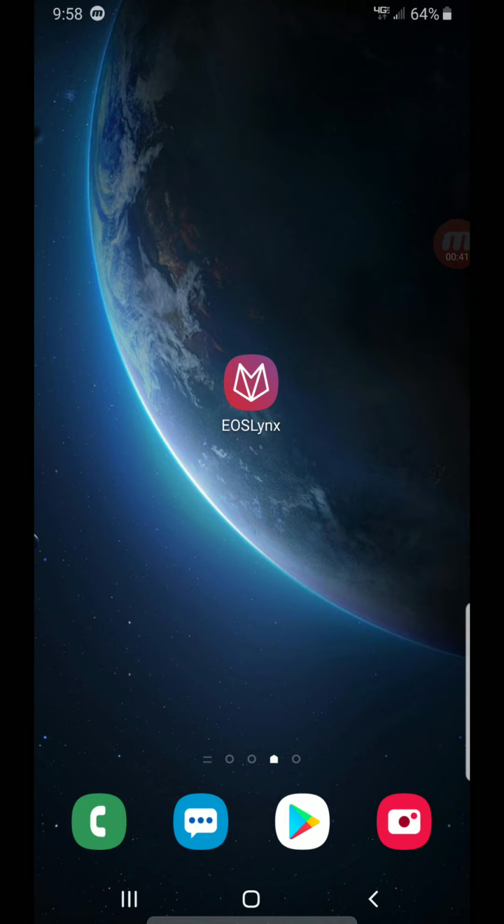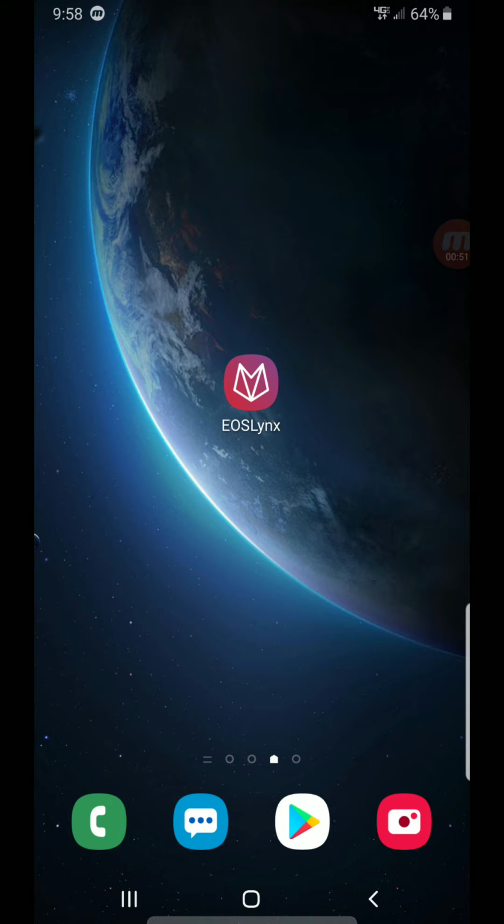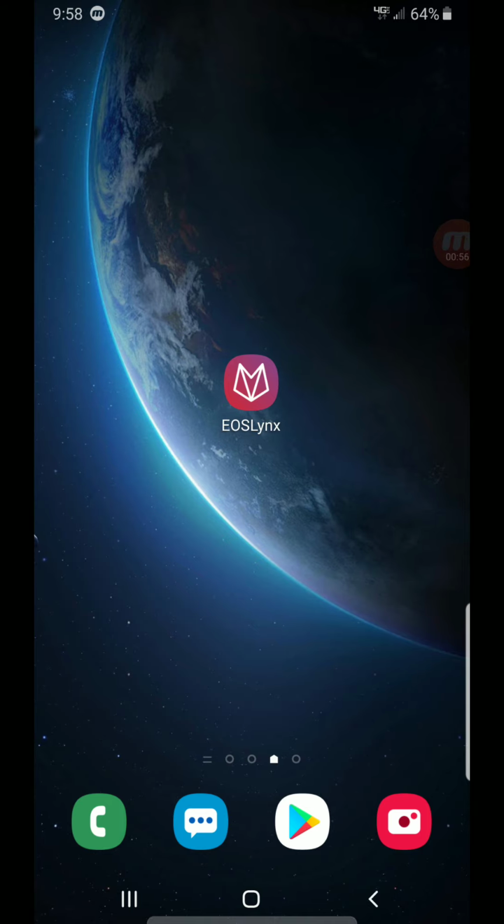Now, EOSLynx, obviously I'm using an Android, so I got mine off the Google Play Store. It's been working great. I've been using it for a few weeks now, and it's really pretty neat. It's a type of wallet and browser. You can do a couple different things with it, so it's pretty cool. So we're going to get in here and take a look.